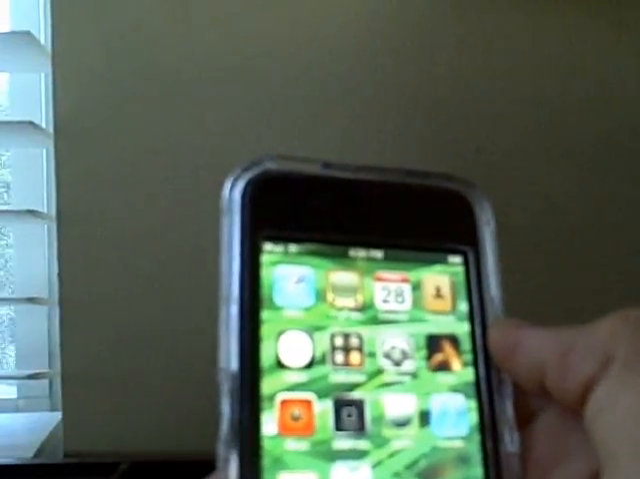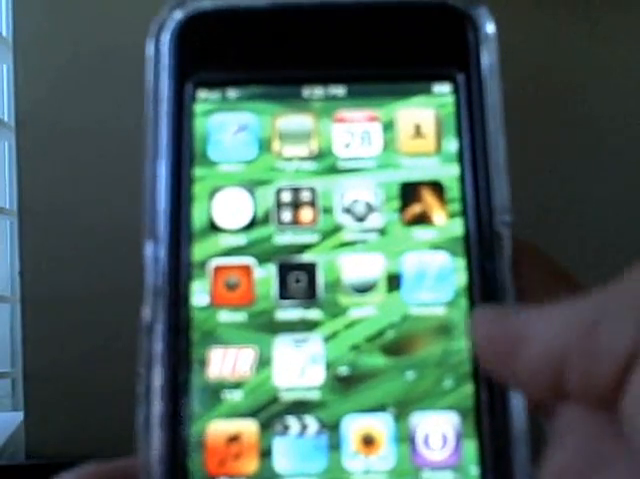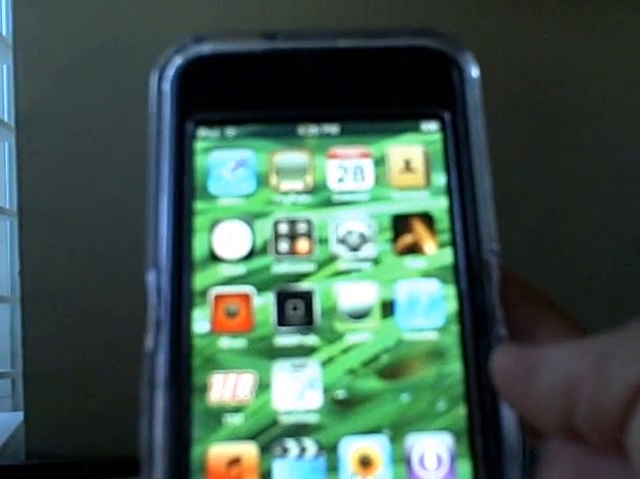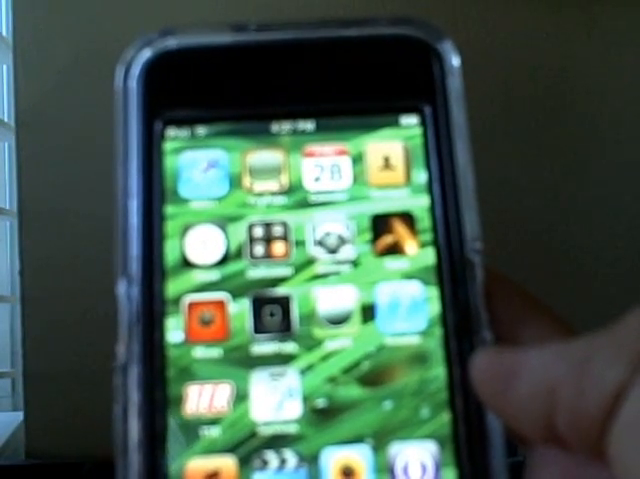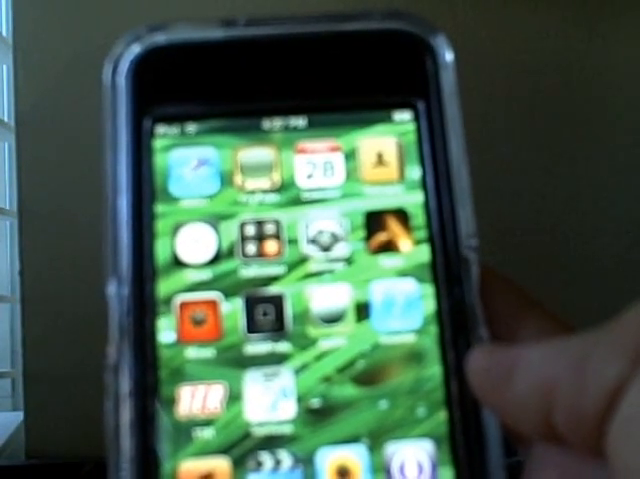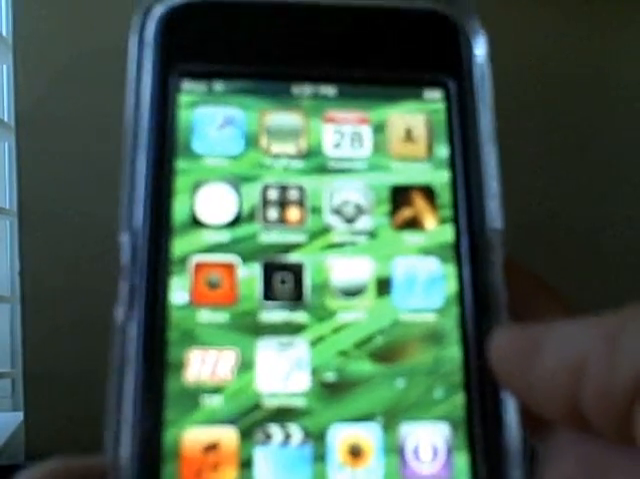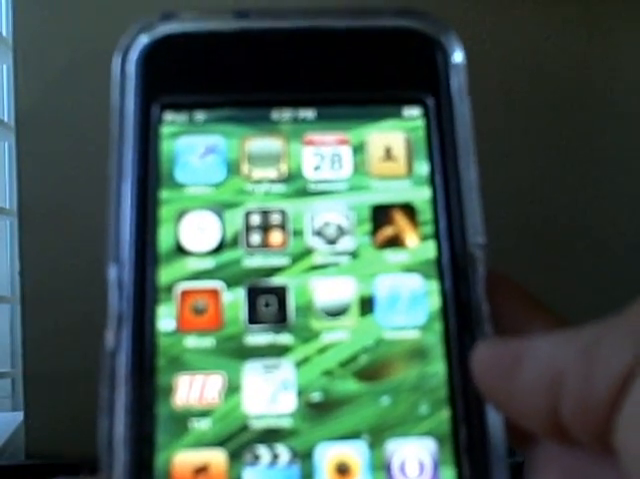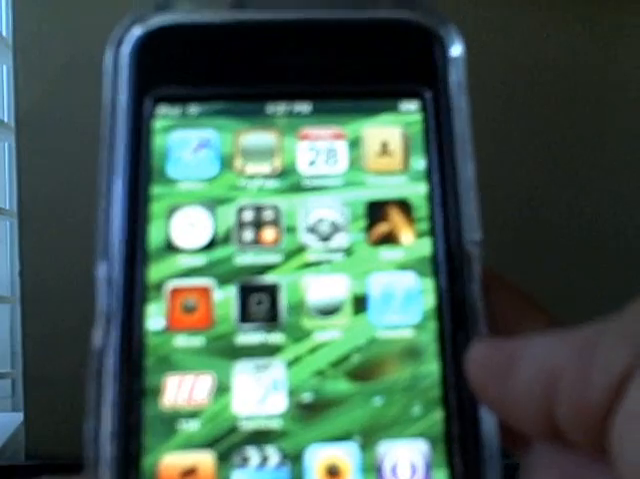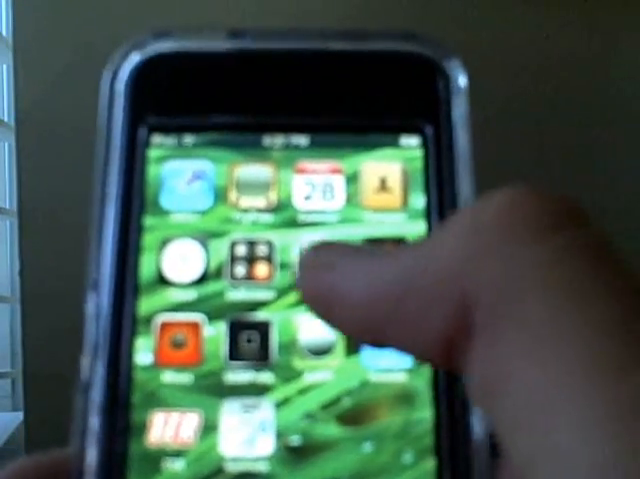So let's get started. As you can see, I've already have the installer application and downgraded my iPod Touch from a 1.1.2 to 1.1.1, but I'm still going to show you how to do all that and how to get the iPhone apps on there. So don't worry, it's all coming.